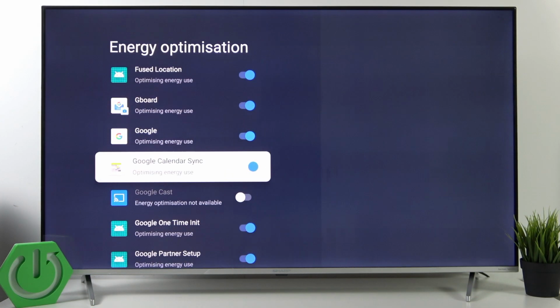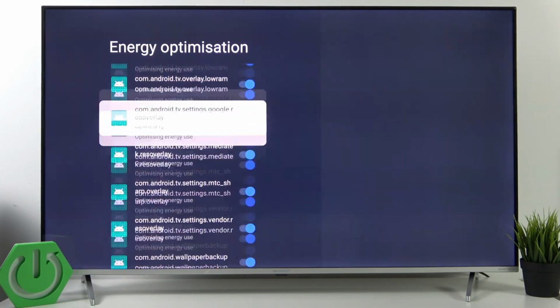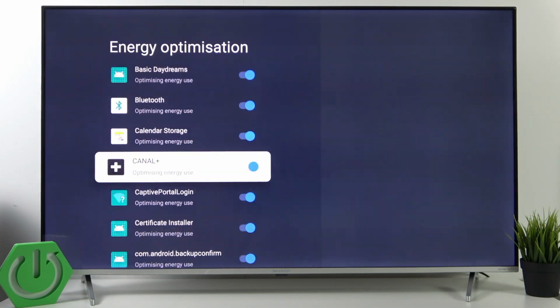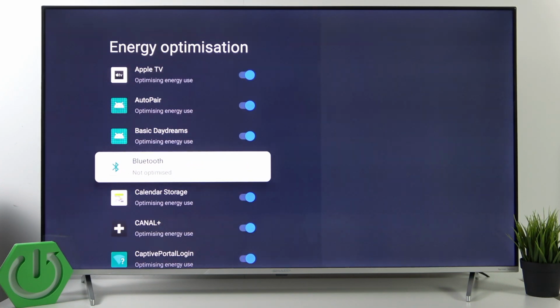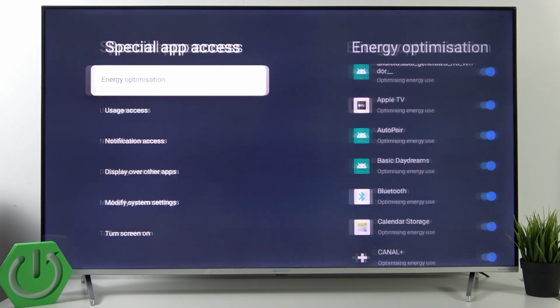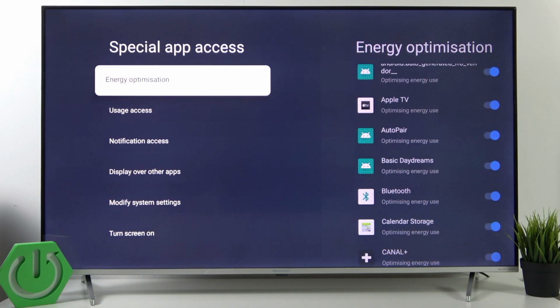So if you do not want the energy optimization for an app, let's say, let me find something like the Kennel Plus app, you can just disable it by clicking OK on your TV remote, and this is how you can do that. So that'd be it.